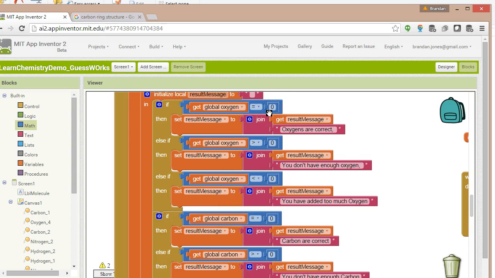If it's equal to zero, the user has guessed right for that specific element. Oxygen, carbon, hydrogen. We left off nitrogen just because I haven't made any nitrogen compounds. But nonetheless, you see that if it's zero, we're correct. If it's greater than zero, then that means that there are more in the answer key than the user guessed. So the user did not guess enough of that element. If it's less than zero, then the user added more than actually exists.